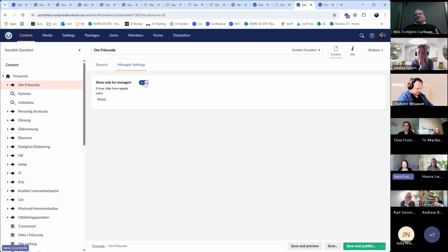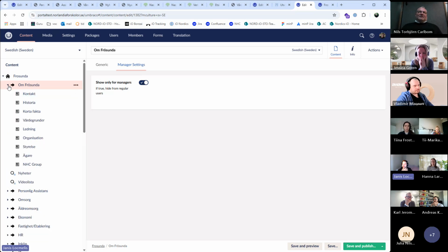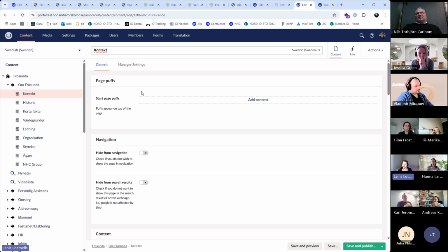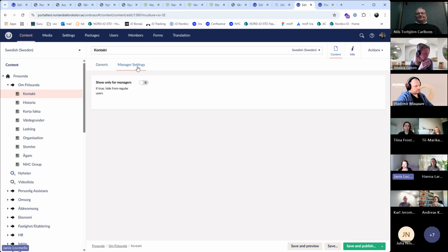And that's pretty much it for the manager pages. There's not much else there. It's for pages, not blocks, so entire pages will be hidden or shown to managers. And configuration for managers, we need to ask Robert.